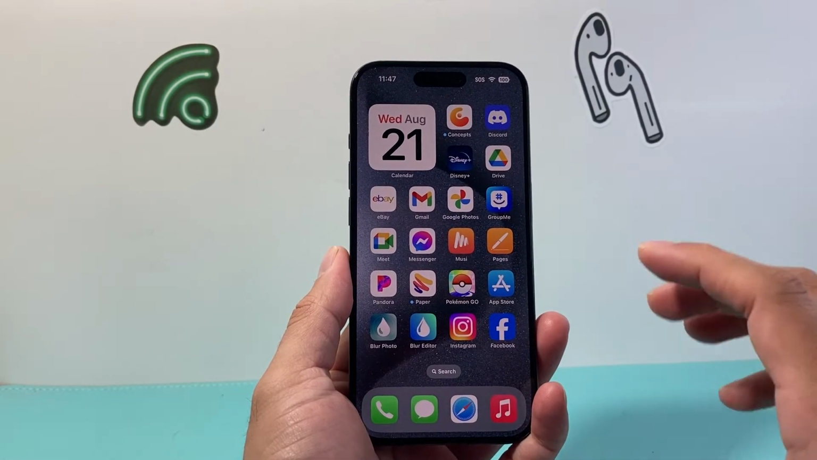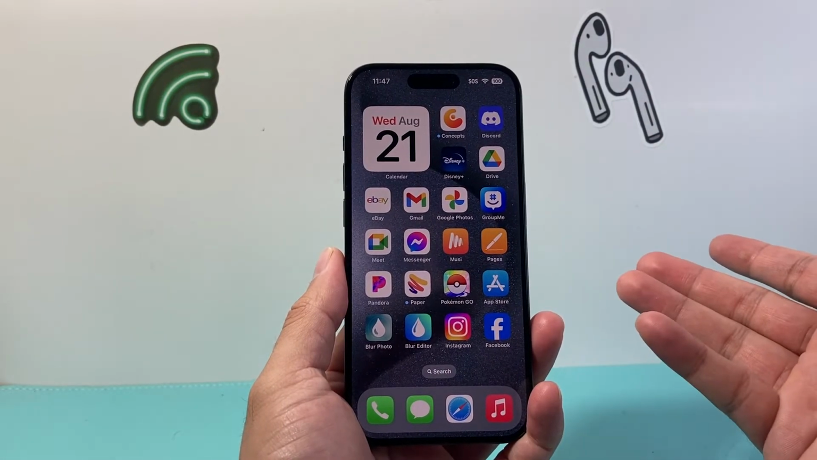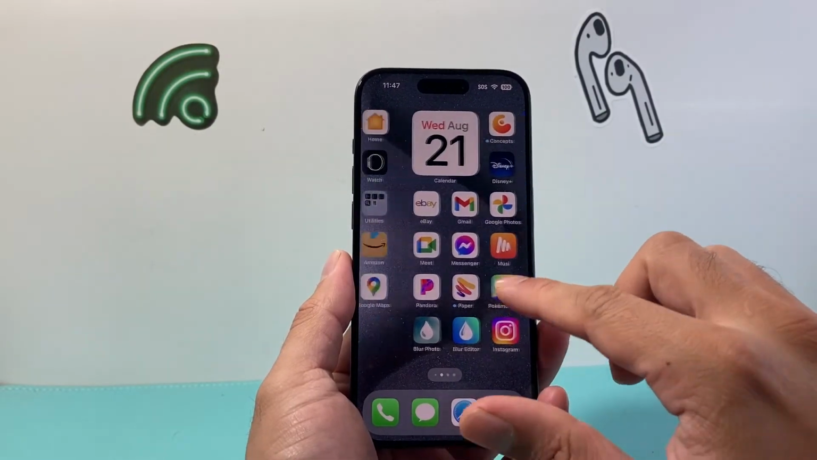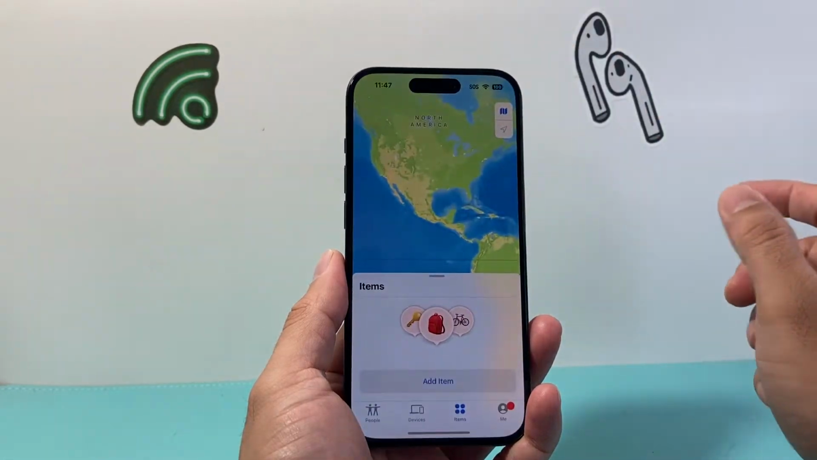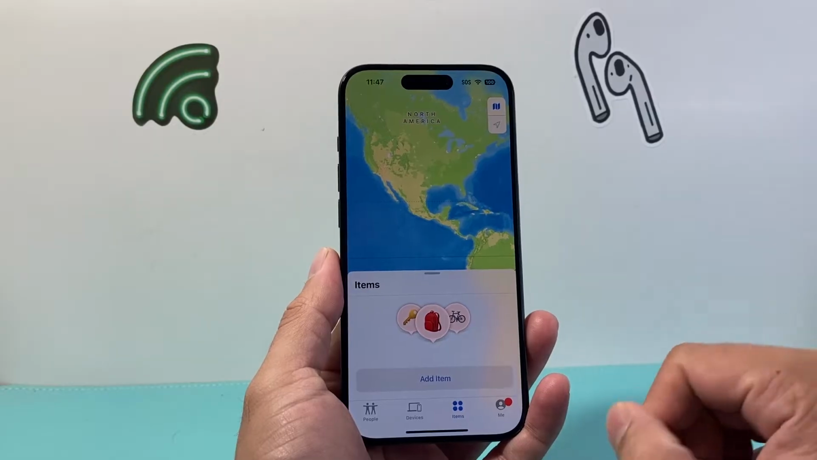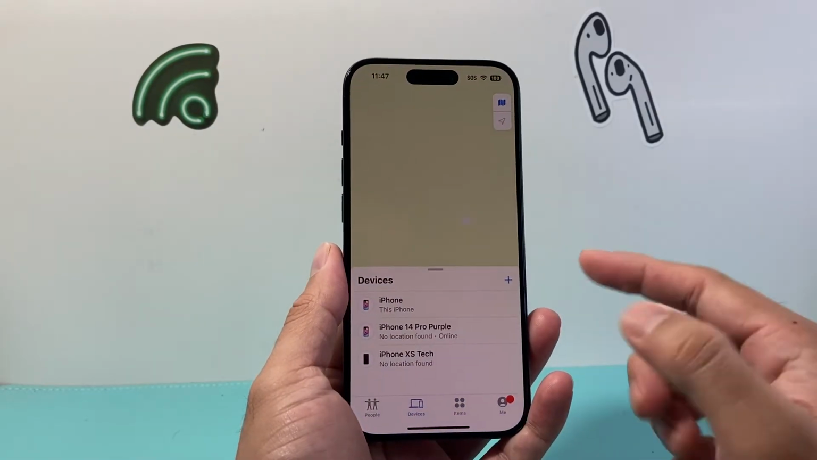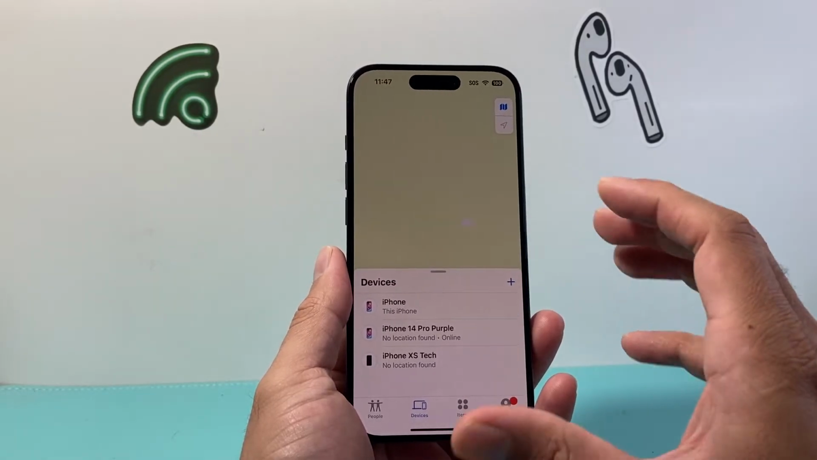First thing you're going to do is, if you have another device, maybe a backup iPhone or an iPad, there's a program called Find My that will help you locate your iPhone. So you can see your Find My here. This can be on an iPad or even a MacBook as well. This app will let you go into devices, and then you can click on it and it will allow you to locate that here.